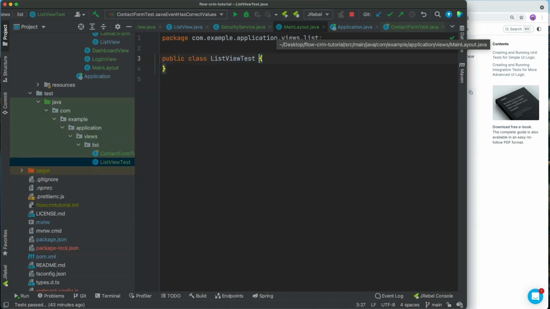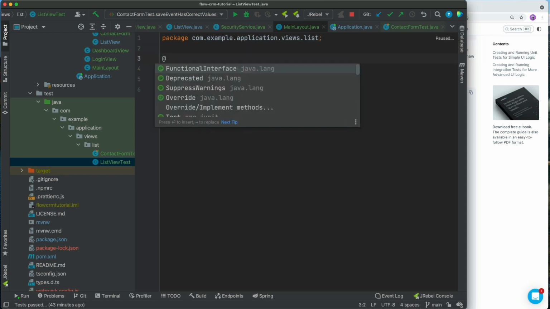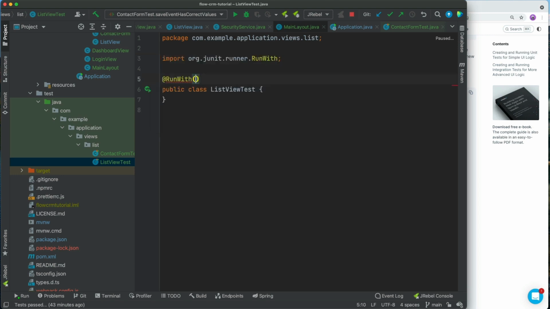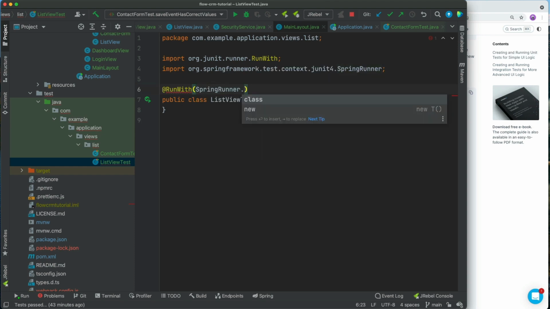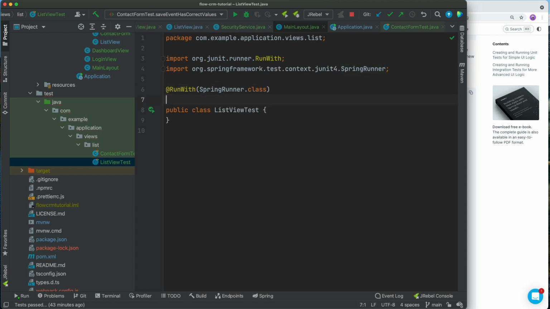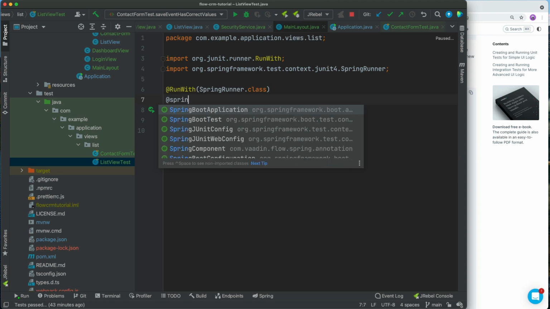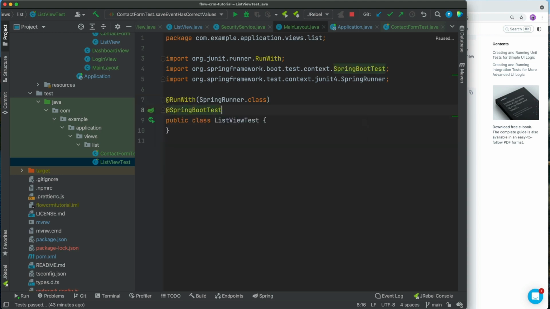And ListViewTest will be slightly different because we're going to use a runner here. So we're going to define RunWith and say that we're going to use SpringRunner.class. We're going to use Spring here so that we can use autowiring and stuff that the view needs. And we're also going to add a SpringBootTest annotation here. All right, so with those in place, we can now autowire things here.